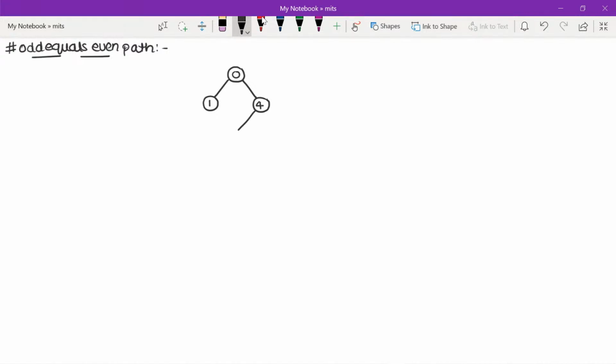Then let's say we have an edge from 4 to 3, and let's say then from 3 to 2, and let's say from 4 to 6, and 6 to maybe 5, and here we have, let's say, 1 to 7. So let's consider we have this tree. So how many paths are valid?